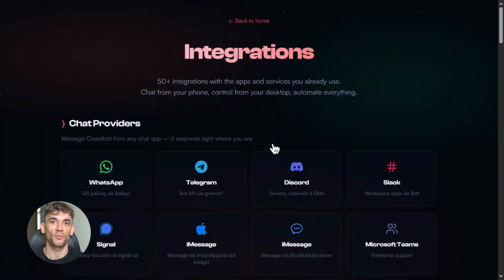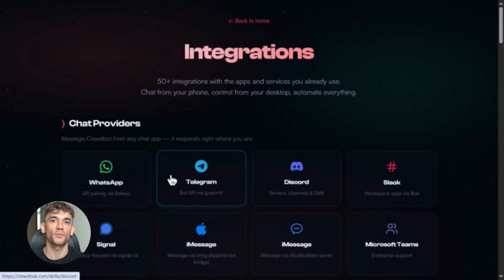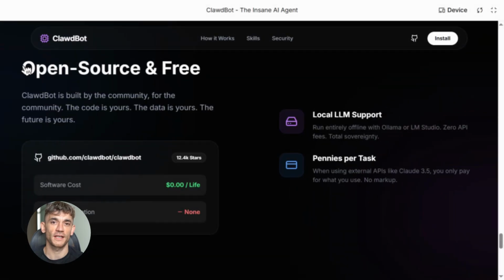Or let's say you want to onboard new members. ClawdBot sends them a welcome message on Telegram, asks what they want to learn, sends them the right resources based on their answer, follows up a week later to see if they have questions, all automated.